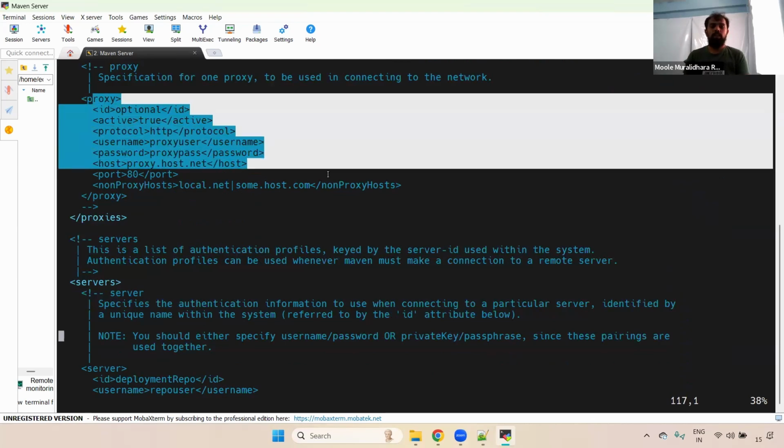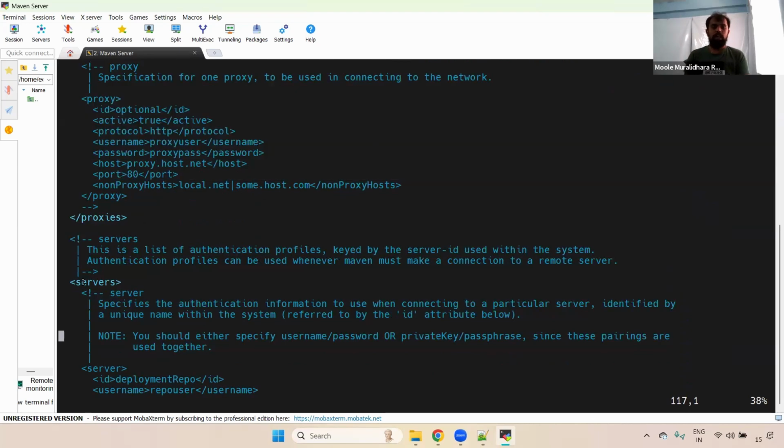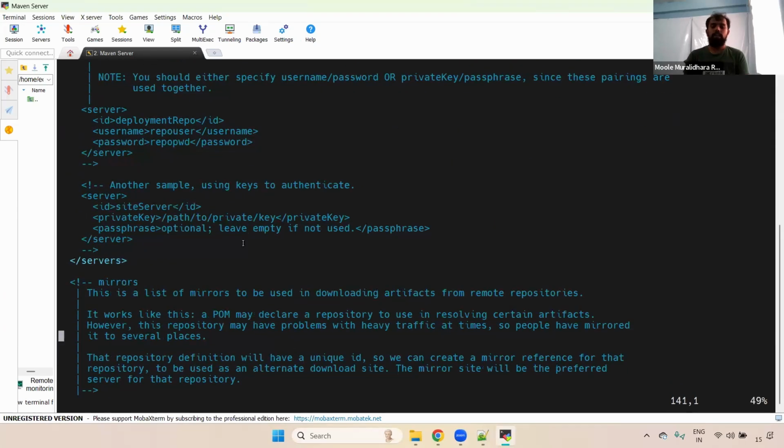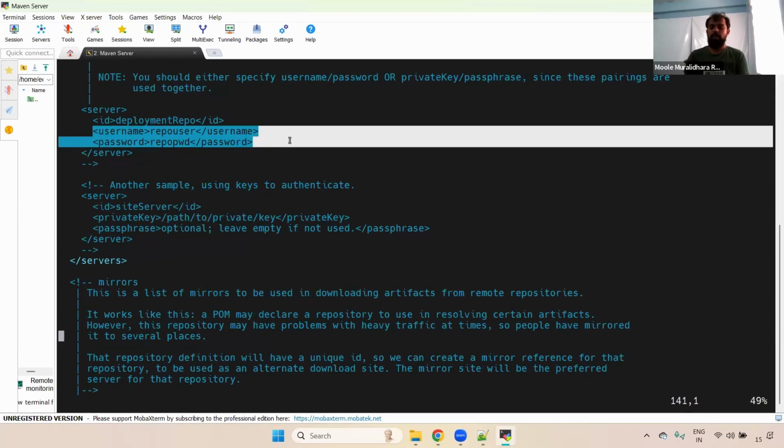Okay. And we can define that one. Also, inside the server tag only, we'll declare our Nexus or JFrog related authentication details, for example username and password. I will show you later when it comes to the Nexus and JFrog concepts. Okay. Fine. Now you can open this one.